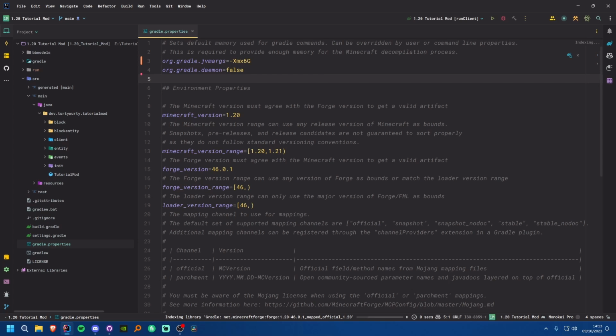Hello ladies and gentle ladies, and welcome back to another Minecraft modding tutorial for Forge 1.20. And in this tutorial we are going to be talking about how you can update your mod to a newer version, and specifically we are going to be updating from 1.20 to 1.20.2. So let's go ahead and get started.